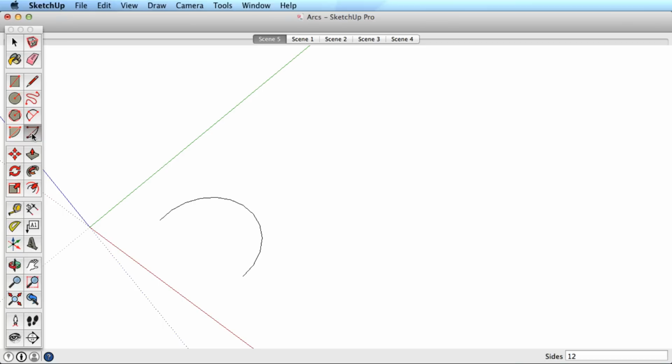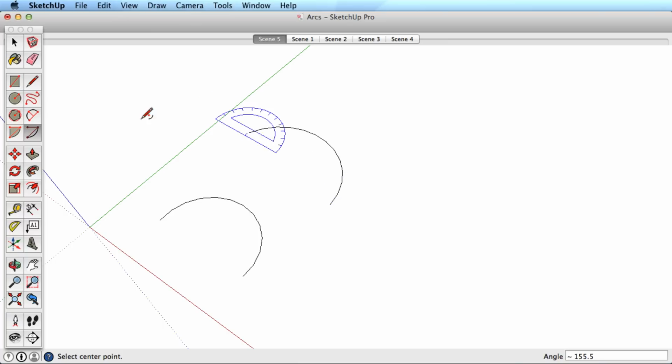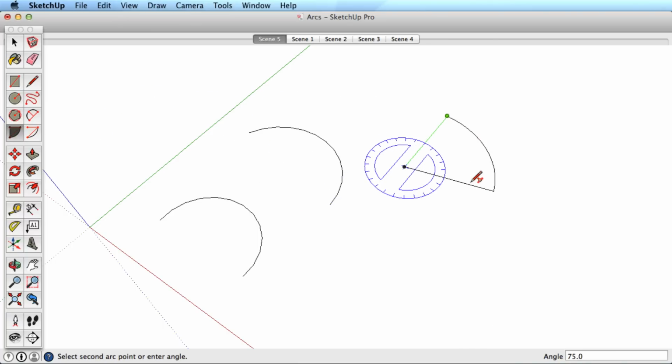You can also create arcs by establishing the center point first. Choose the arc tool, click once to set the center point, click again to start the arc, and click a third time to finish the arc. The pie tool works in the same way, but results in a complete surface.